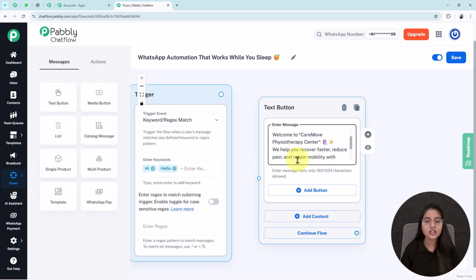As I told you earlier, I am going to create a dummy chatbot for a Physiotherapy Center just to teach you the process of how you can create an automated WhatsApp chatbot using Pabbly Chatflow. You can add your business name in this place. At the end of this message, I write, how may I assist you today?